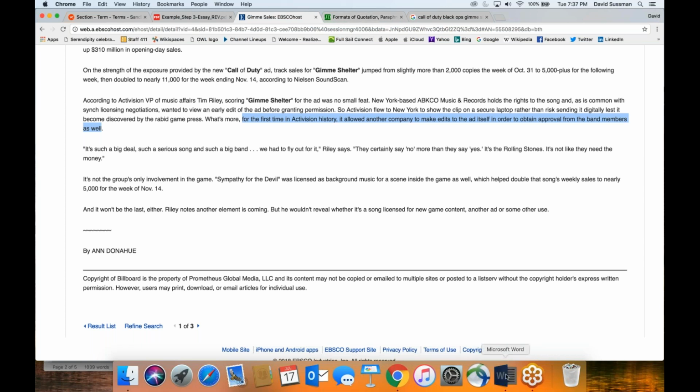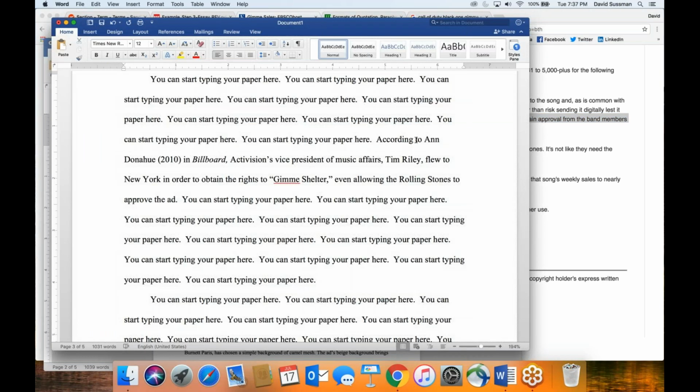By the way, it's the same exact logic. We can either mention the author's name in the sentence, so I'll just keep what I have here. According to Ann Donahue, 2010, same rule applies. You mention the author's name in your sentence, a year goes in parentheses right after the author's name. So according to Ann Donahue in Billboard, Activision's vice president of music affairs, Tim Riley, flew to New York in order to obtain rights to Gimme Shelter.